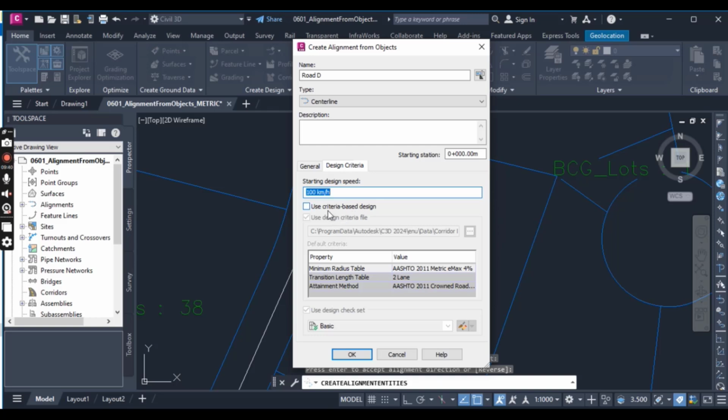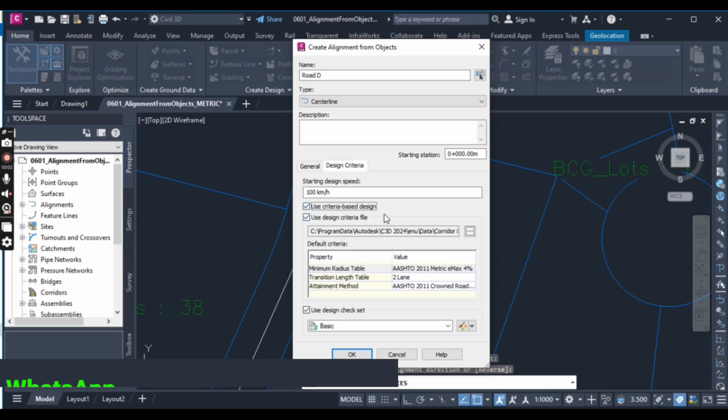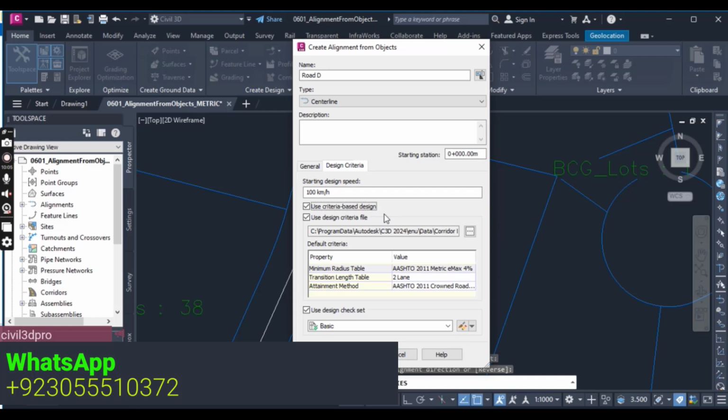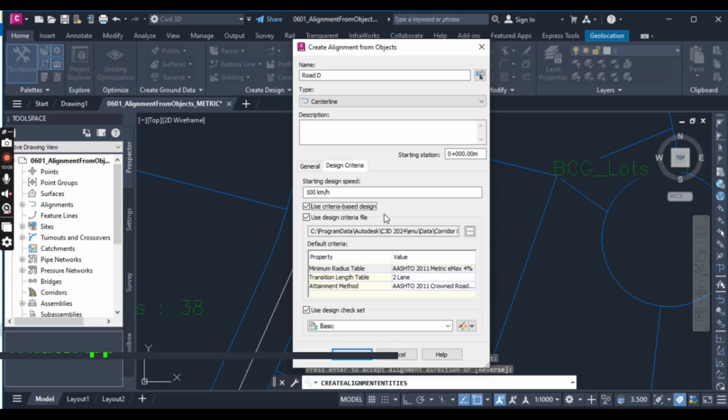Then if you look down, here we have use design criteria file. If you check the box, the use design criteria file and use design check set options are available like this. These options enable the software to keep track of certain design standards that you would like your alignment to meet and notify you when those standards are not met.